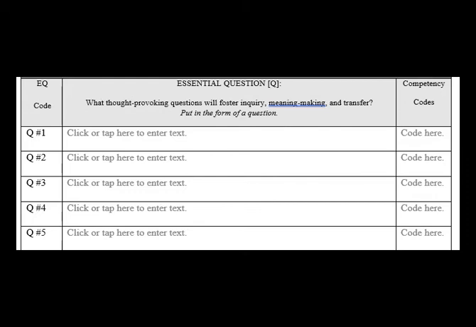In this section, we're going to focus on your essential questions. Your essential questions should really be centered on what thought-provoking ideas you want your students to take away from this course.